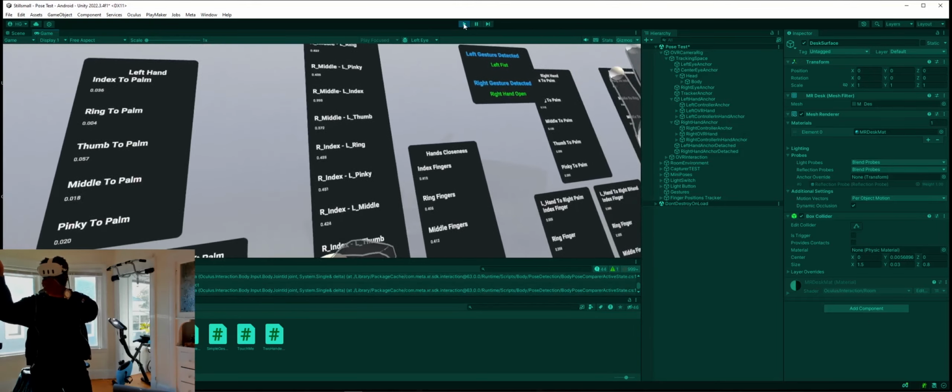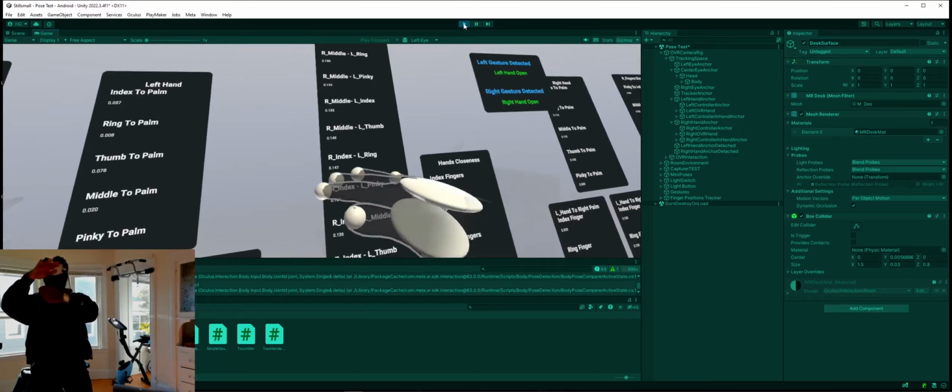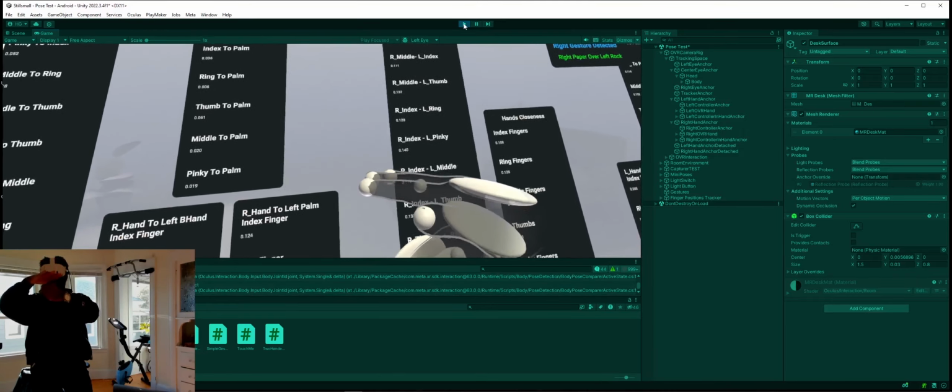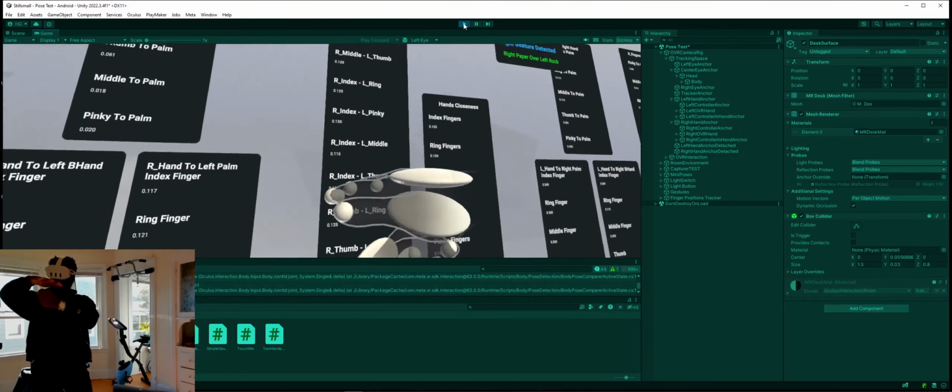Right rock over left paper. Switch it up. Left fist, open hand. Right paper over, oh my gosh. Stop losing my thumb. Right paper over left rock.